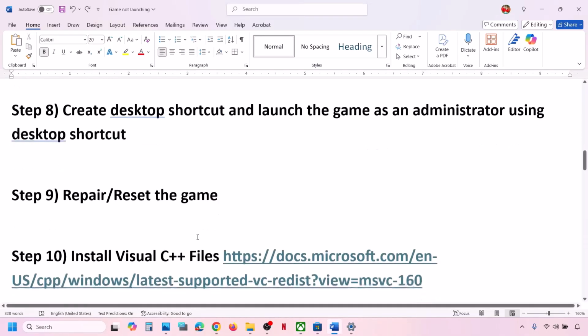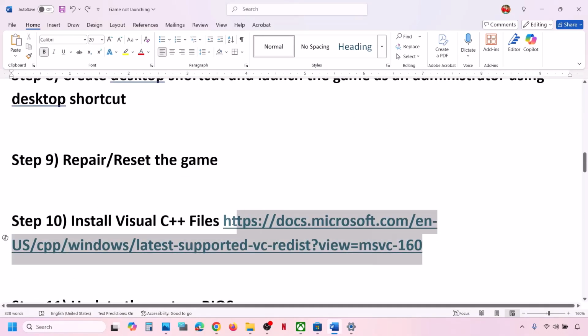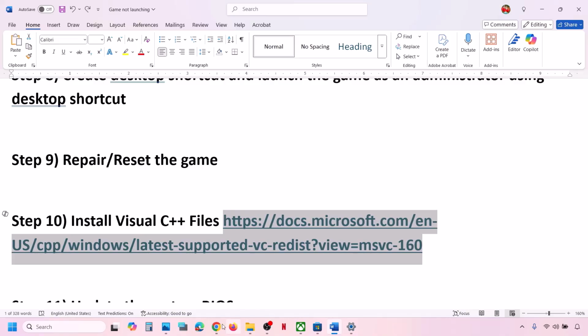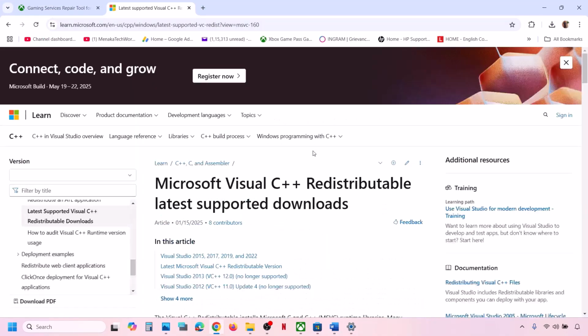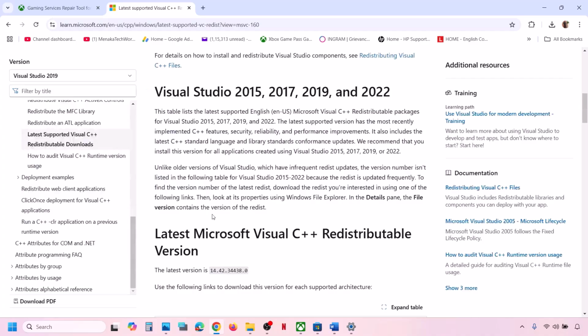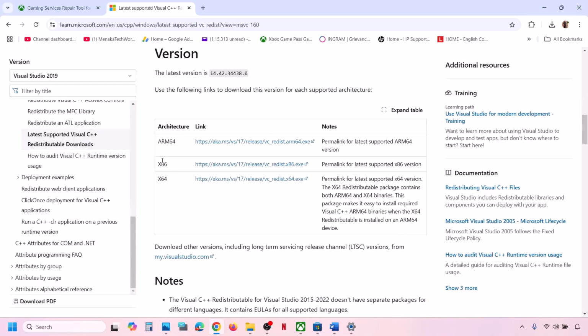Next step is to install Visual C++ file. Now for this, copy this link. The link is provided in the video description. Open this link in a browser. It will take you to Microsoft website. On this website here you can see Visual Studio files. You have to download this x86 and x64. You have to install both the files.